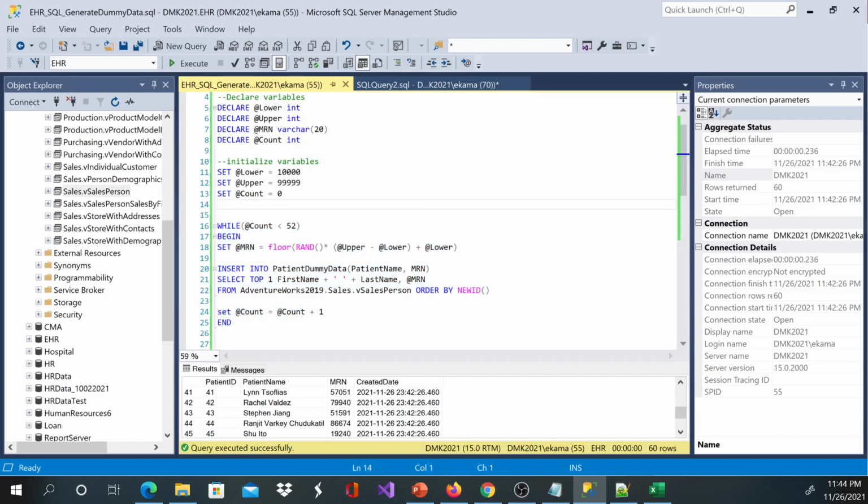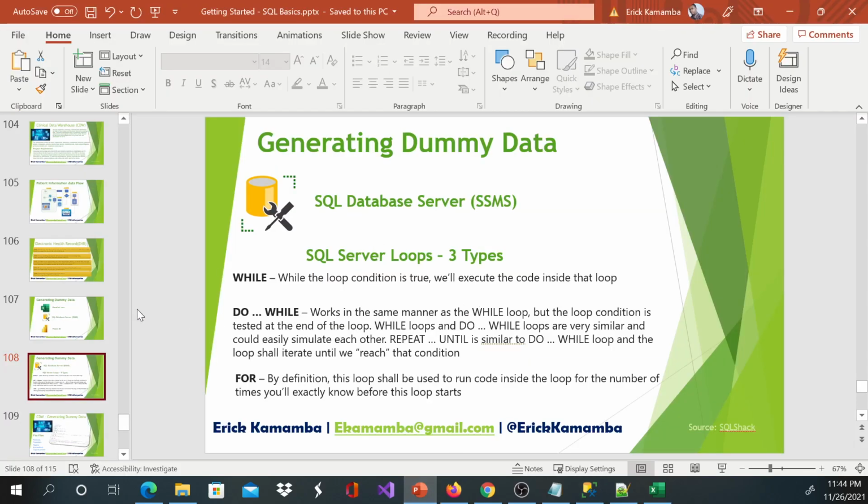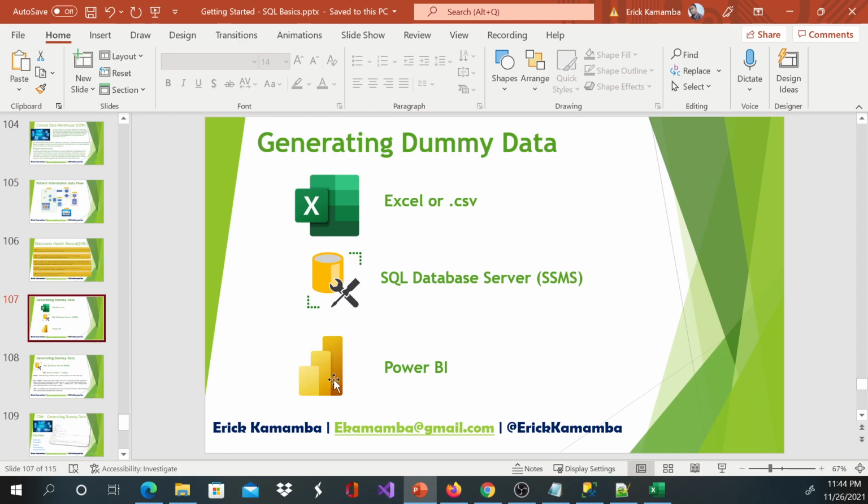Okay, so if you have any questions, just comment down. Today we learned loops, different kinds of loops, and how to use them. And next we're gonna learn how to generate data in Power BI.